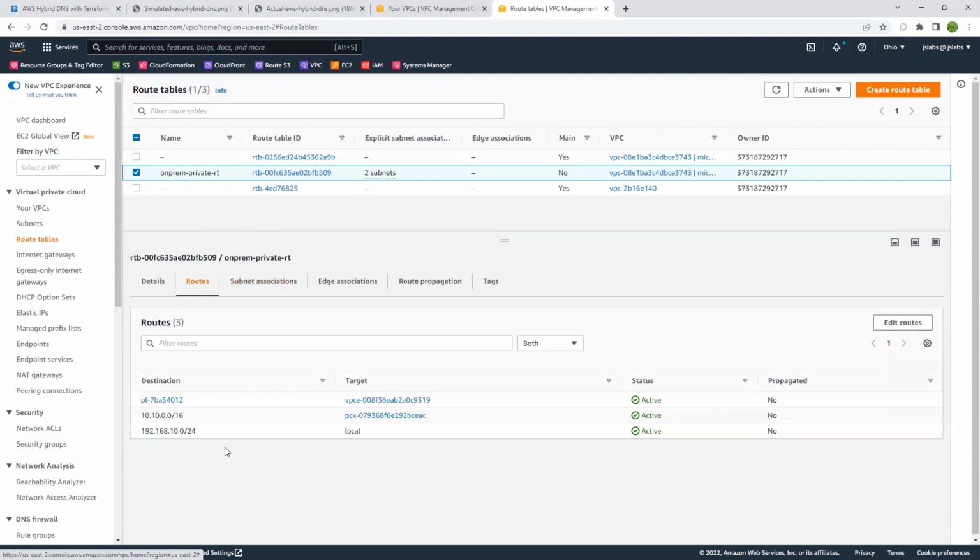We can take a look at our routes here. We've got our local route that's standard with every private route table when you associate your subnets. We've also got this pl, which stands for prefix list, pointing to a VPC endpoint, which is that S3 gateway endpoint that gets created. And this is just to utilize Systems Manager connectivity.